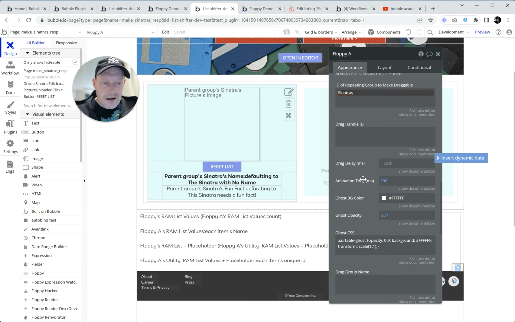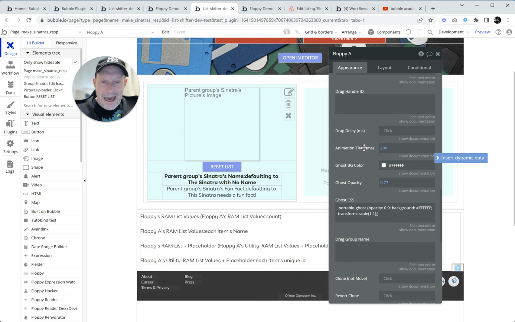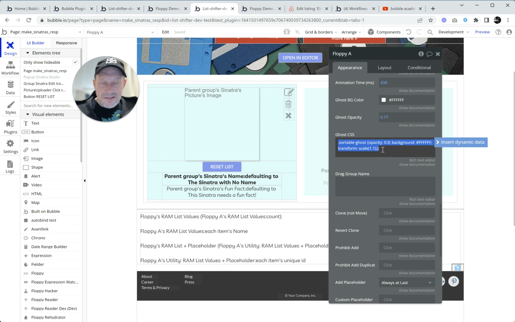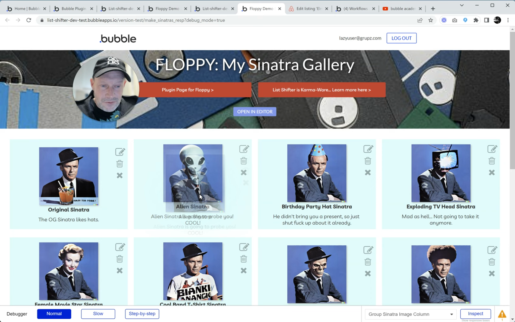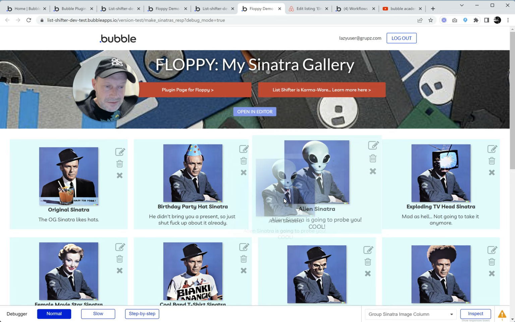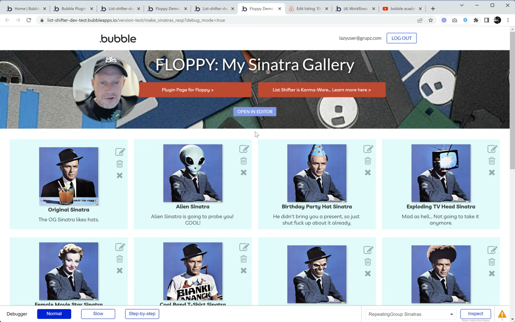There's a bunch of other options here. You can do some basic things about how the ghost object, that's the object that's copied as you're moving it, appears when it's dragged over the repeating group and stuff like that. You can even write your own CSS like this, and that's what I'm doing in this case. You can do nifty things here, like transform scale. So when I drag my Sinatras around, it's very subtle, but see how the ghost Sinatra is viewed bigger, so it's pretty obvious that's where I'm going to drop him, right? And then he goes back to his normal size when he's actually placed in the list, blah blah blah.